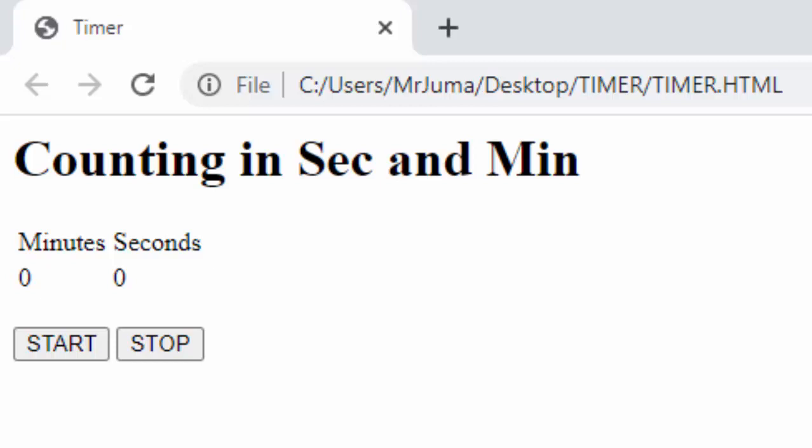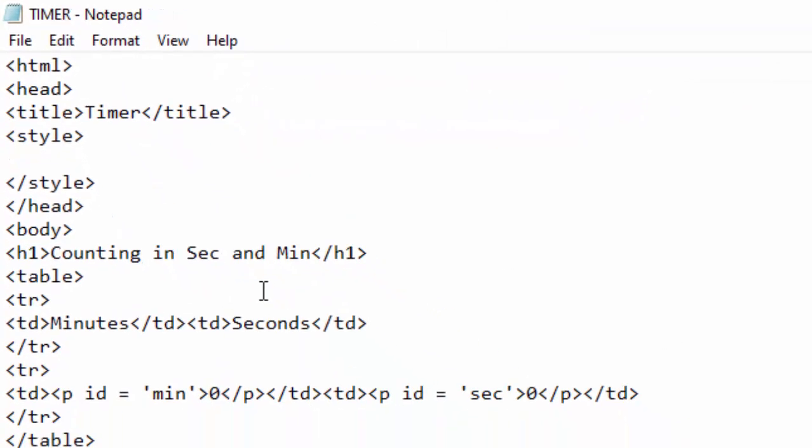And to do that, we'll come back to my notepad. And this time, the first thing I want to do, I want to increase the width of this table so that these two zeros are apart. I just write here width, and I can give it 200. Let me try 230.